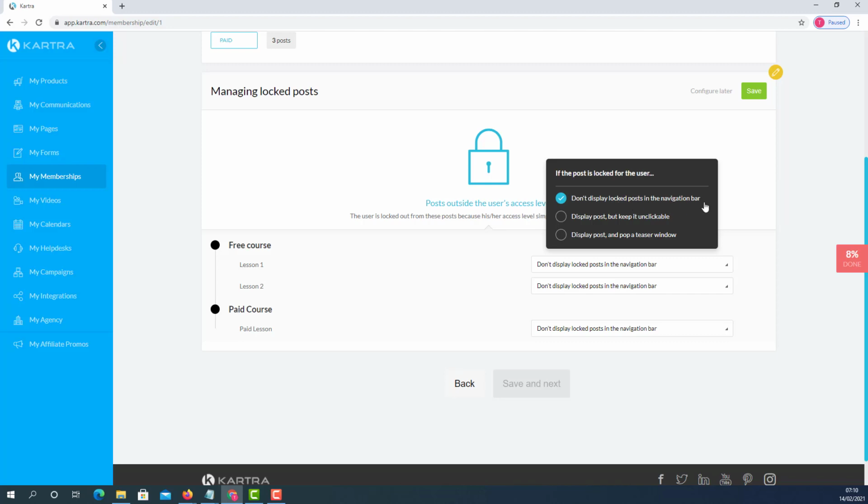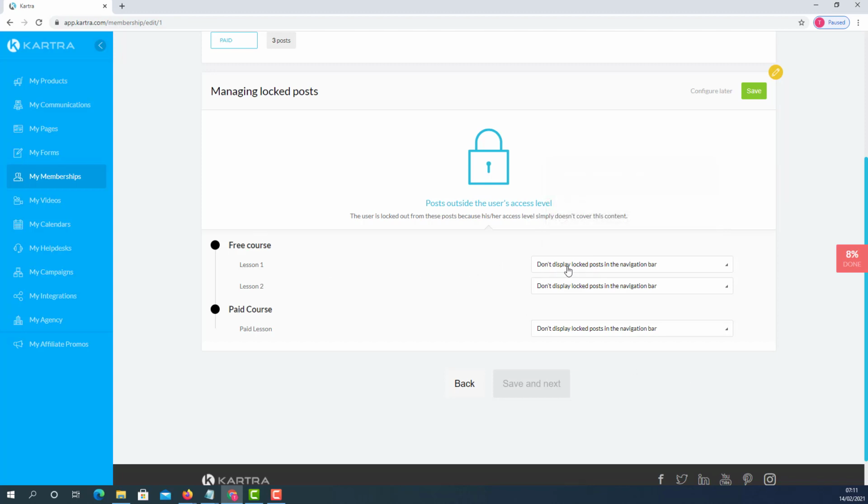Okay, so basically what you've got is don't display locked posts in the navigation bar. That's self-explanatory. When they get their level of access, they either see the post that they've paid for and that's it, they don't see anything else. You can put display post but keep it unclickable, so it's kind of like a teaser. Basically they'd click on it and it would open up a pop-up saying, if you want this awesome content, then click here to buy, that kind of thing. So I just leave mine as don't display. So each level of membership that they've got, they only see what they've got, they don't see all of the other content.